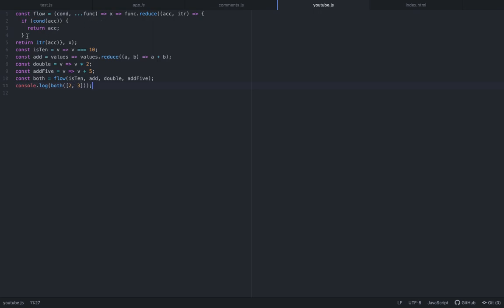Now I'm going to explain how this works. It's pretty straightforward. We just put in if statements. That's all. So if the condition on the accumulator returns true, we just return the accumulator, and that's it. And that is how you add conditions to the flow function.